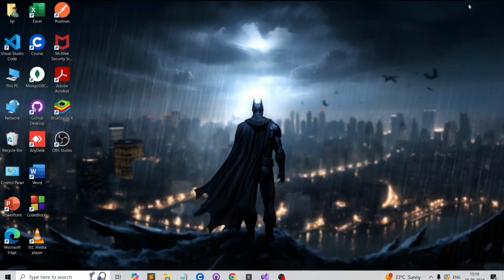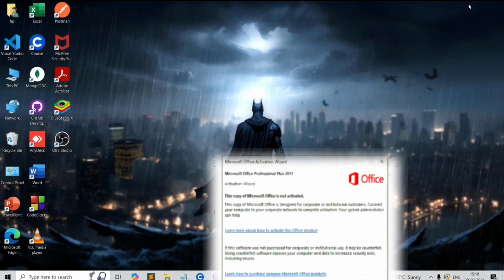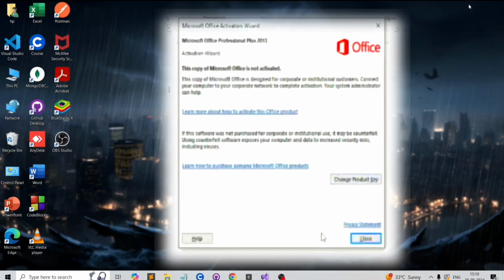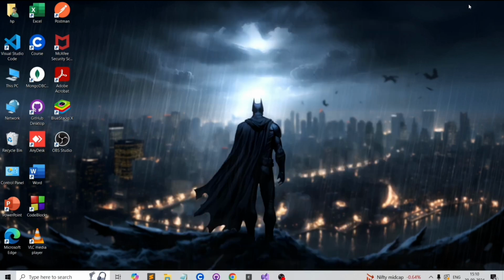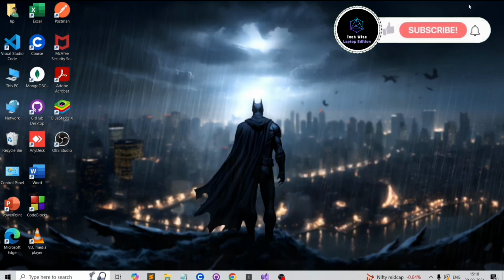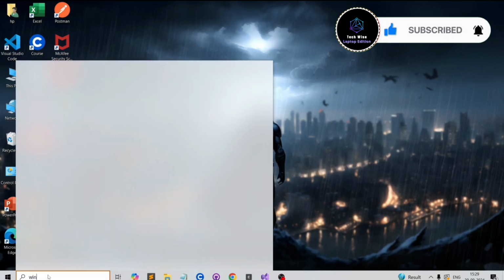So guys, now when you open Word or any MS Office app, you might see this activation issue showing on your screen. To fix it, we are going to use a simple method with Windows PowerShell. This method connects you directly to a Microsoft server and activates your Office with a genuine key. So guys, first step is you need to open Windows PowerShell.